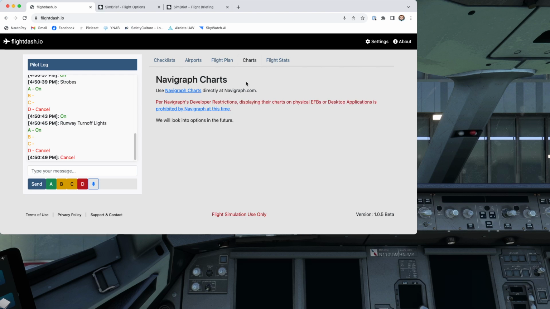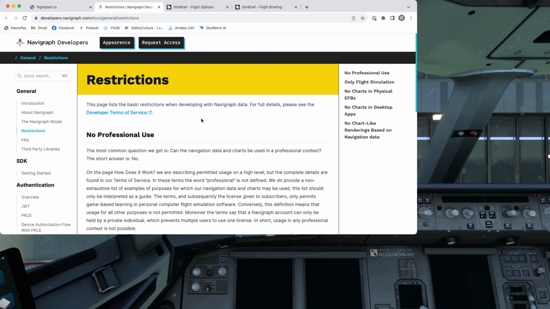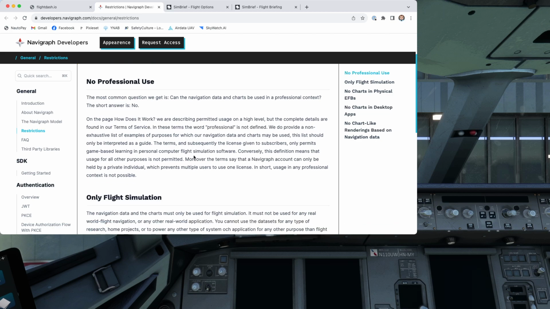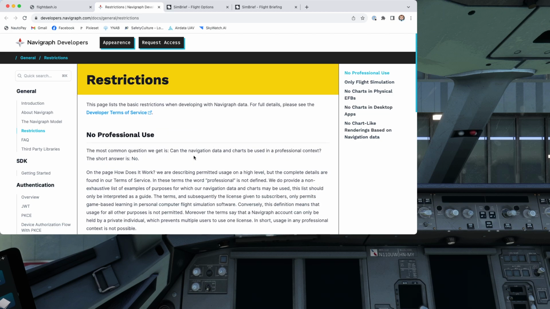So charts, right now we don't have integration. The goal was definitely to get Navigraph in here. That's what I use. That's what I know a lot of flight simmers do use. It's preferable. I'll actually open up this page here to show that the reason we cannot integrate at this time, it's really a Navigraph restriction.